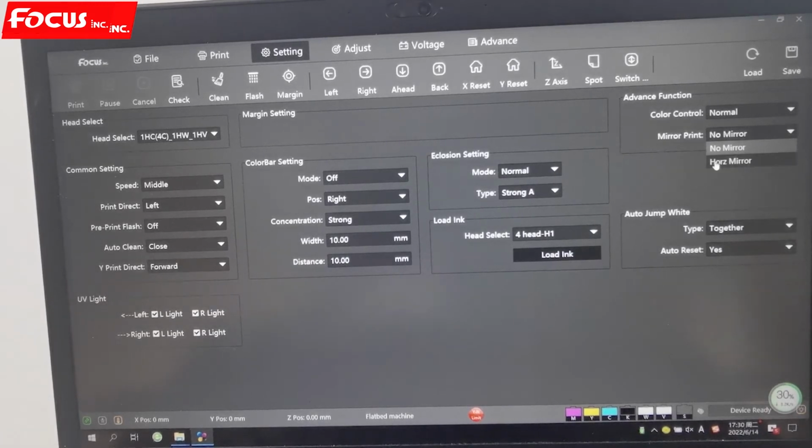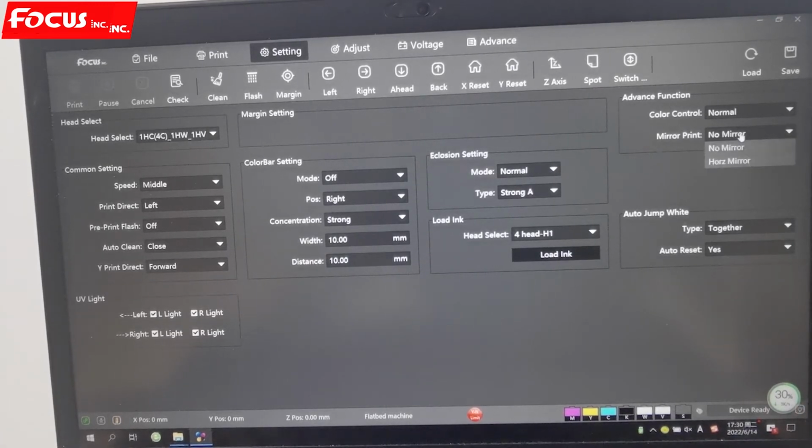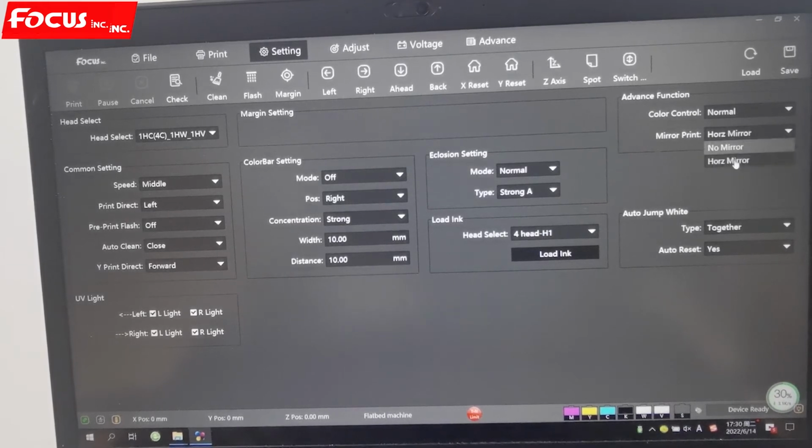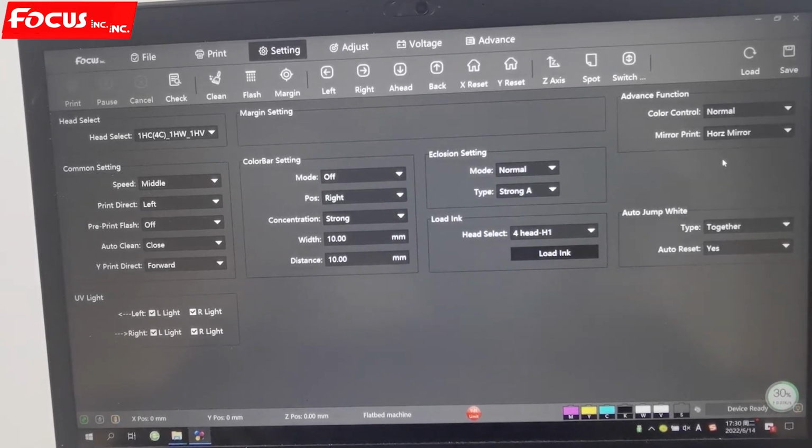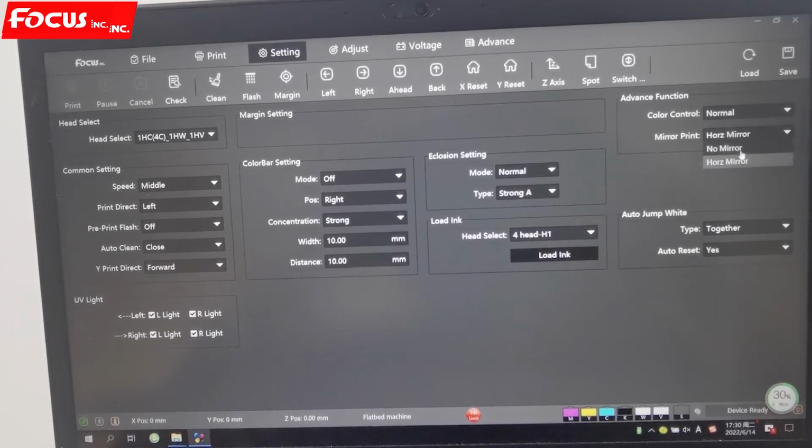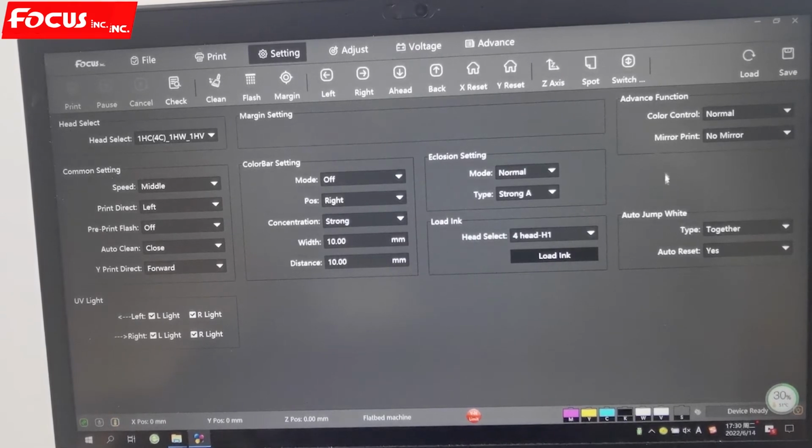So the mirror is used when you print a picture on glass or a mirror. You can choose it or not choose it. Normally we just choose no mirror. And then it's the jump white. We can use it together, step, or yes.